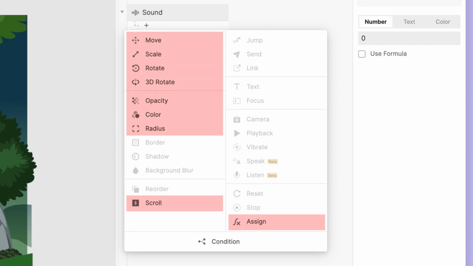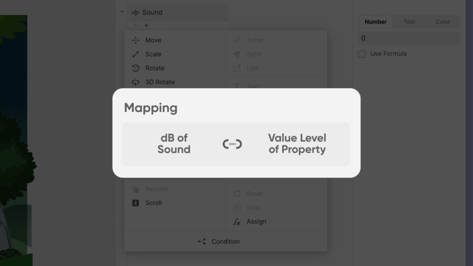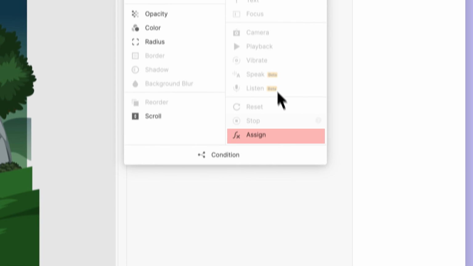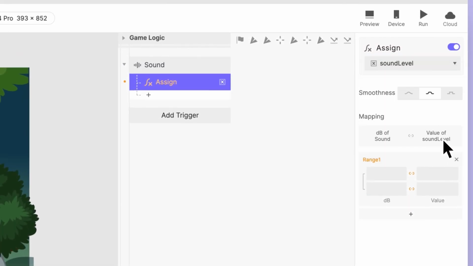Notice that the sound trigger only works with some of the available options. This is because when you add a response under a sound trigger, you'll be creating a mapping between the level of the sound and a property that can have varying levels. This is why the sound trigger works with the scale response, for example, but not the text response. Add an assign response. Select the sound level variable we just created.